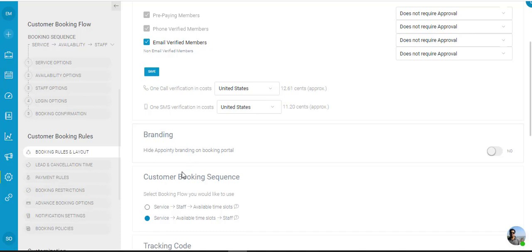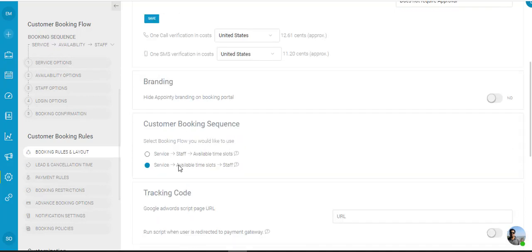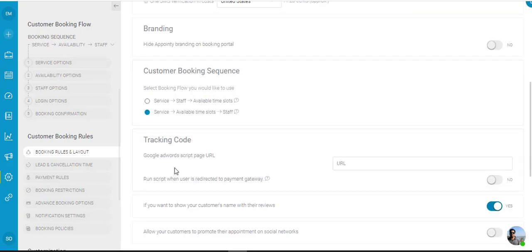Now you can see that we also have over here the customer booking sequence, which as you can see on my screen is also there under the customer booking flow. So I've already explained that. You can choose either one of those. Then we have tracking code, so you can use Google AdWords to run scripts and then track the traffic coming in from those AdWords. Now we do have the same thing in Marketplace, so I'll explain that when I'm covering the Marketplace.